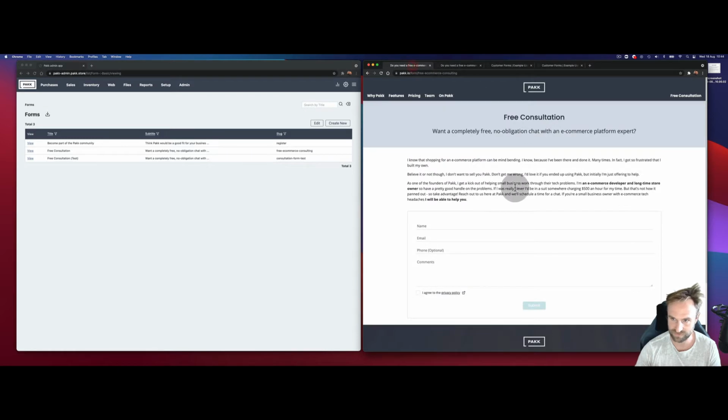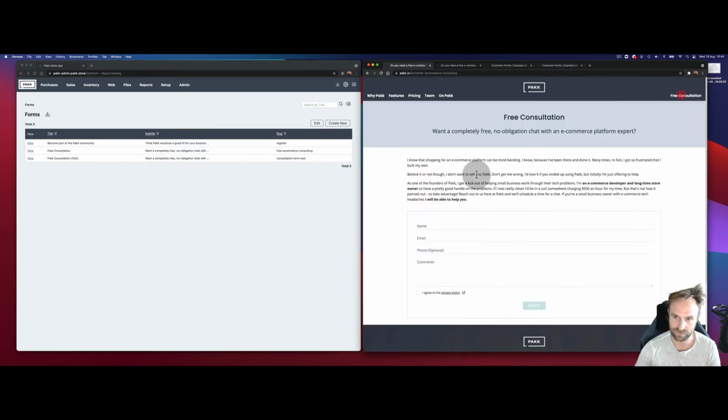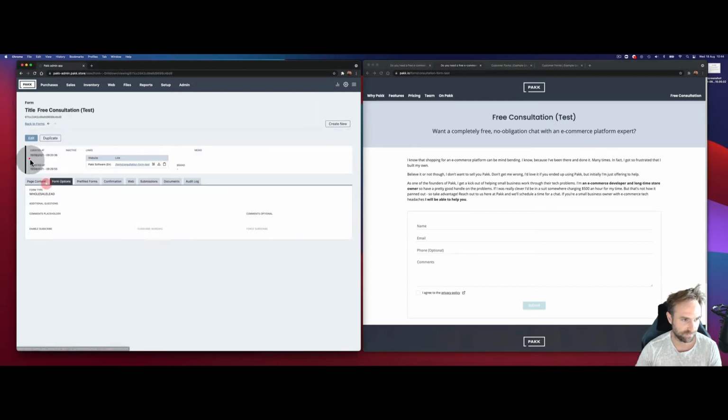As I said, this is the current form, our current free consultation form. If you go to the Pakk main website and you click on free consultation, this is the form you see. I've made a copy of this form to play around with, which I've called free consultation test. This is this one here, the last one on our admin panel you can see. So let's go into this and start working with it.